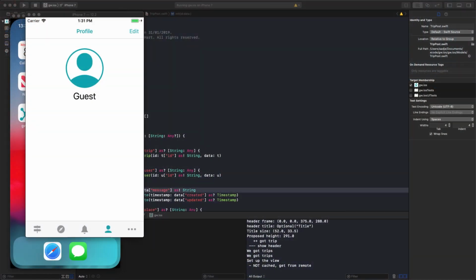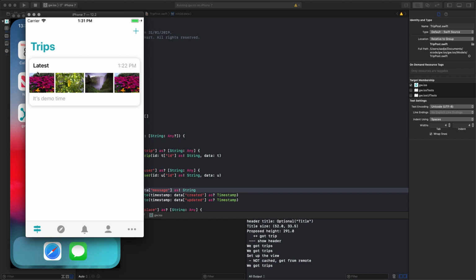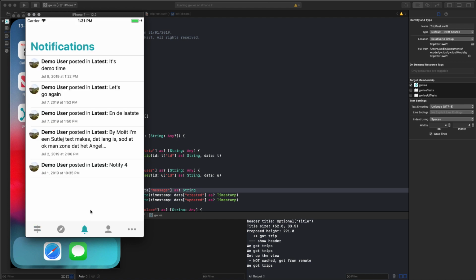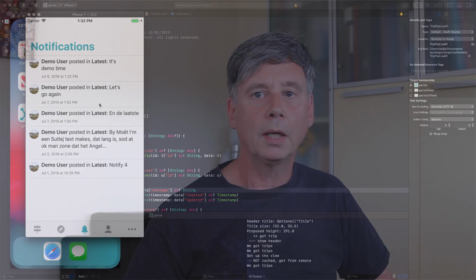Let's look at the result in the simulator. I had to run a different simulator because of a different user. As you can see here, we log in as a guest user and we go to the trips of this user and we actually see that the user isn't having any of their own trips, it's just following one of the trips here. And if we go to the notifications, we nicely see the notification list. And the most recent one, it's demo time, is on top. Those are a few days older that I did while I was developing this.